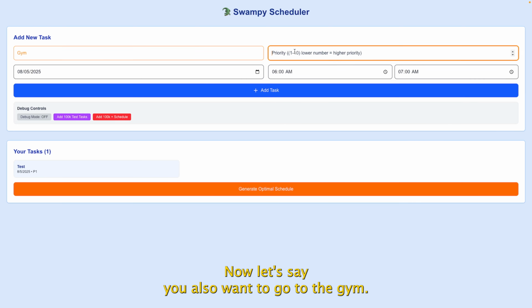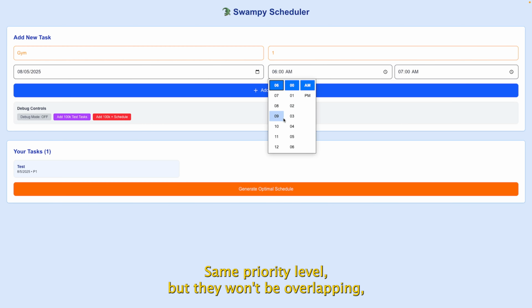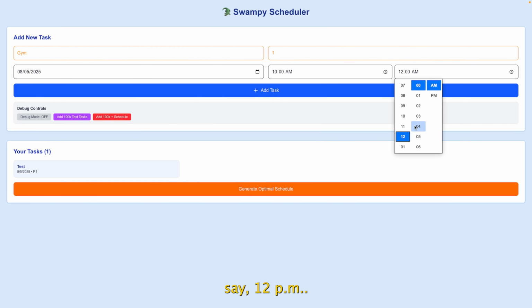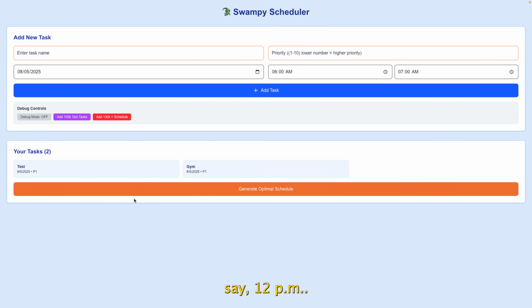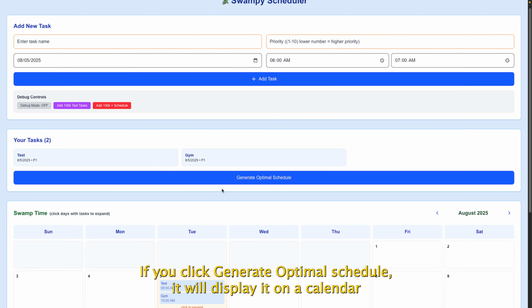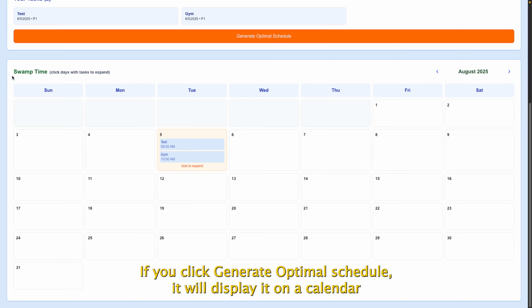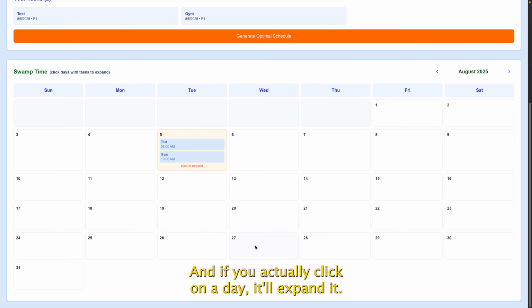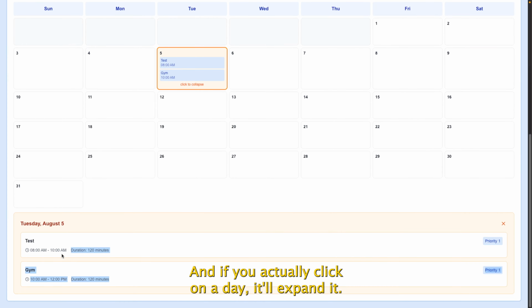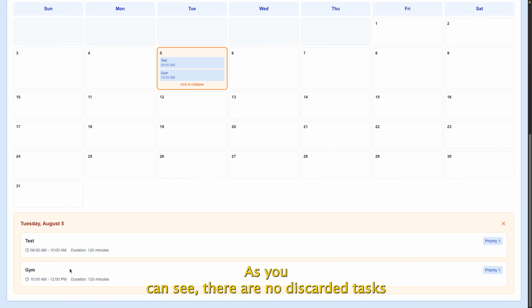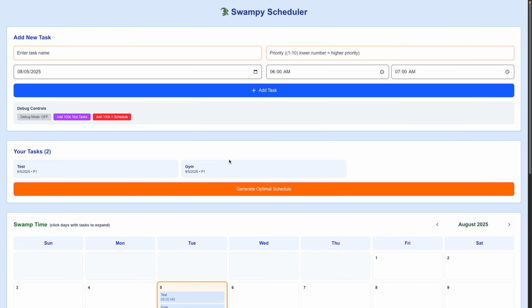Now let's say you also want to go to the gym. Same priority level, but they won't be overlapping. Say 12 p.m. If you click generate optimal schedule, it will display it on a calendar interface. And if you actually click on a day, it'll expand it. As you can see, there are no discarded tasks because these times don't conflict or overlap each other.